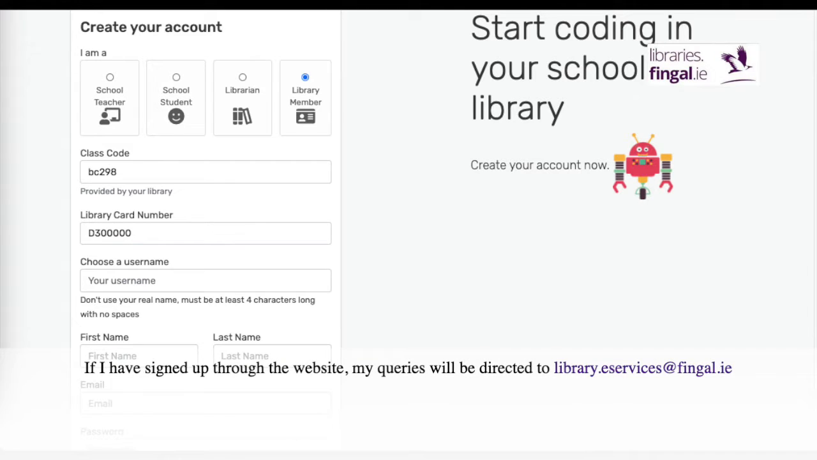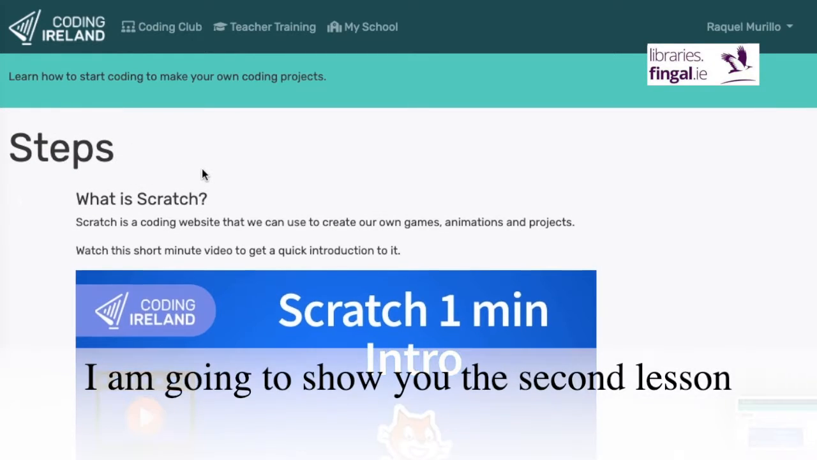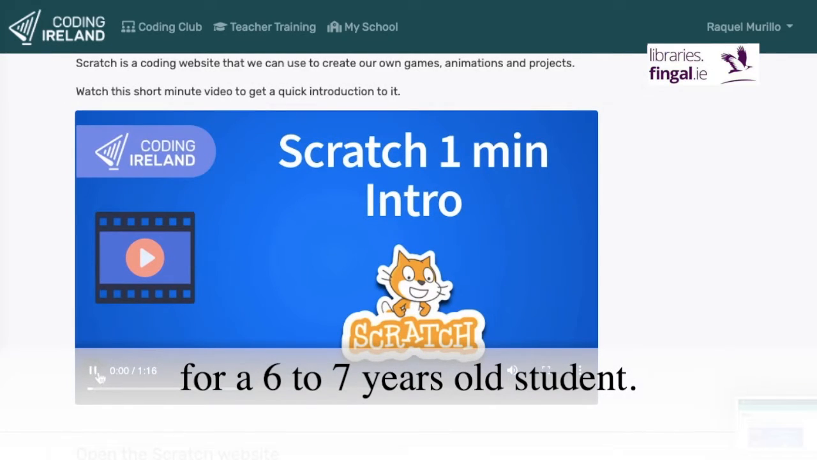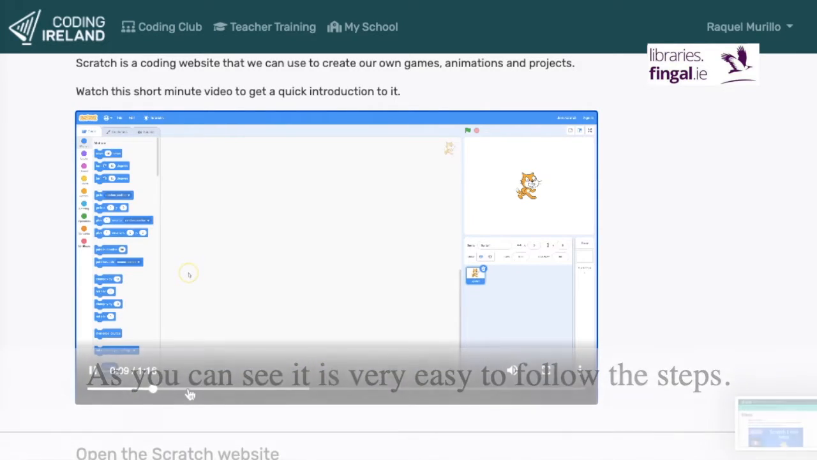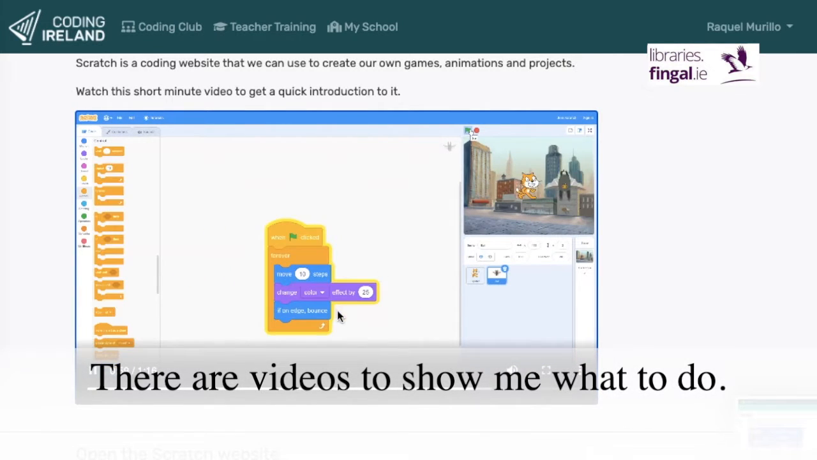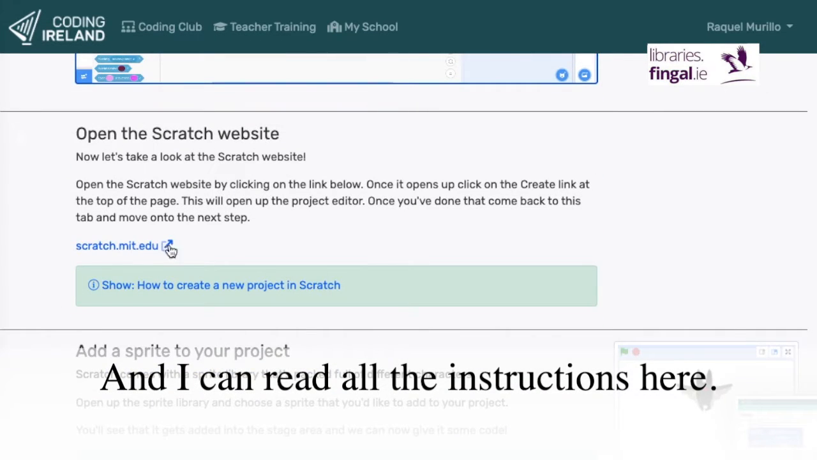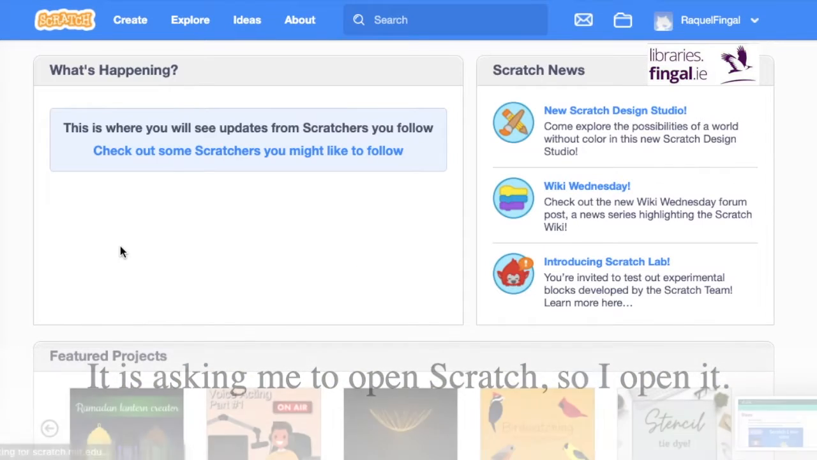If I have signed up through the website, my queries will be directed to library.eservices@fingal.ie. I am going to show you the second lesson for a 6 to 7 years old student. As you can see, it is very easy to follow the steps. There are videos to show me what to do, and I can read all the instructions here. It is asking me to open the Scratch website.